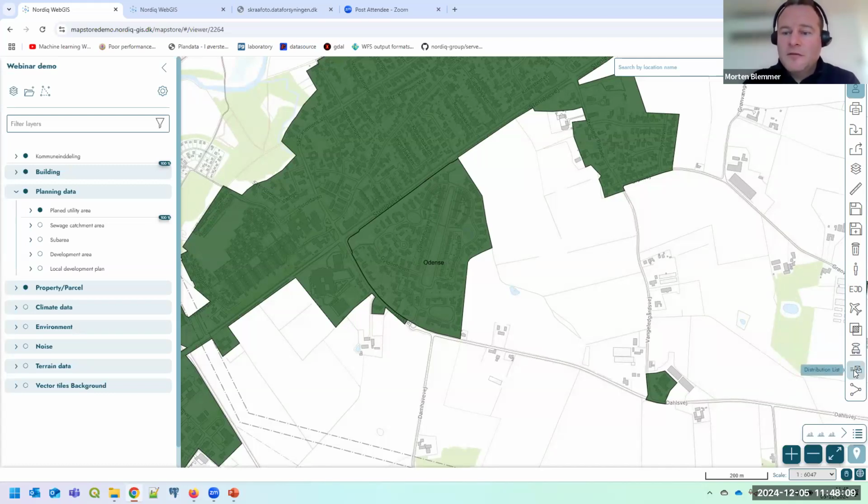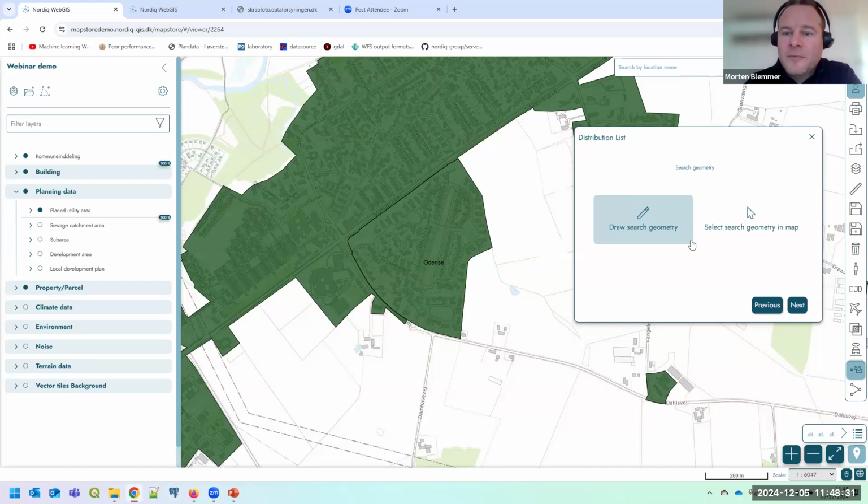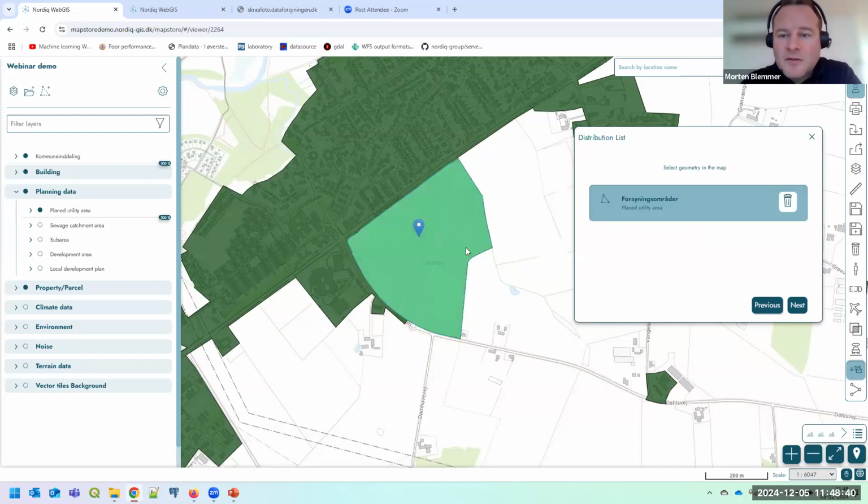So I press this distribution list tool, and here I can take that. This is like residents over 18 years, and this is like owners, and this is just some demo ones. But you can make a huge list if you want of different kinds of reports that you want. But then I will take the district heating that I have created for this case, and in this case I will also just take a geometry from the layer. So I'll just do it like that.